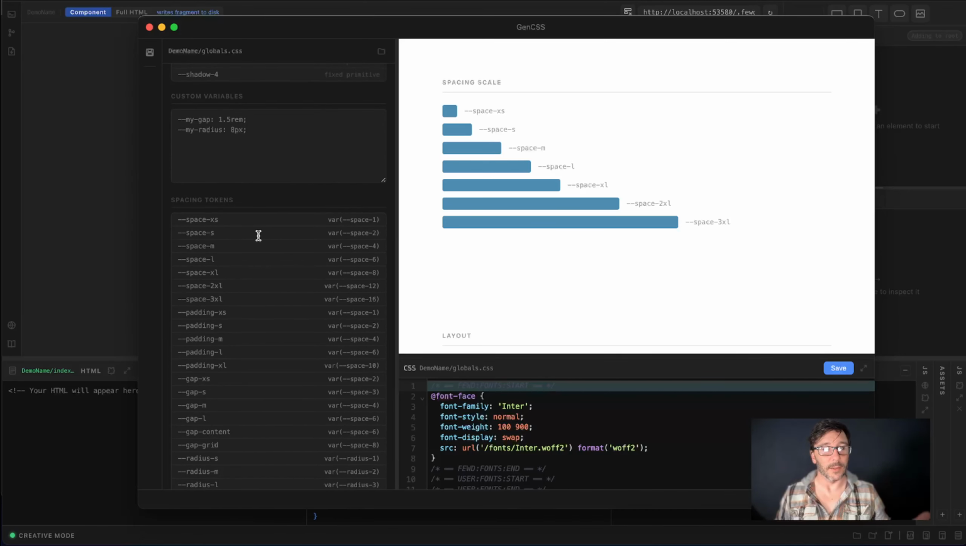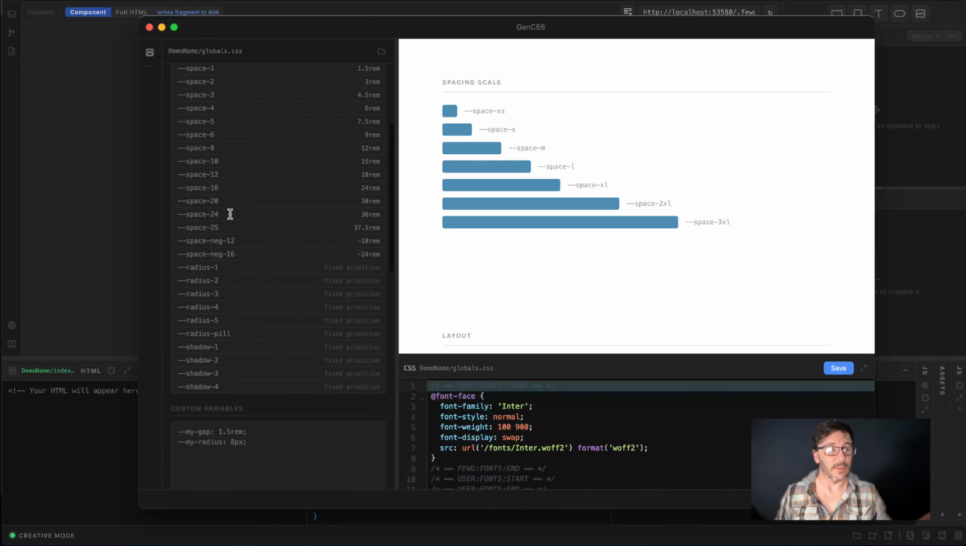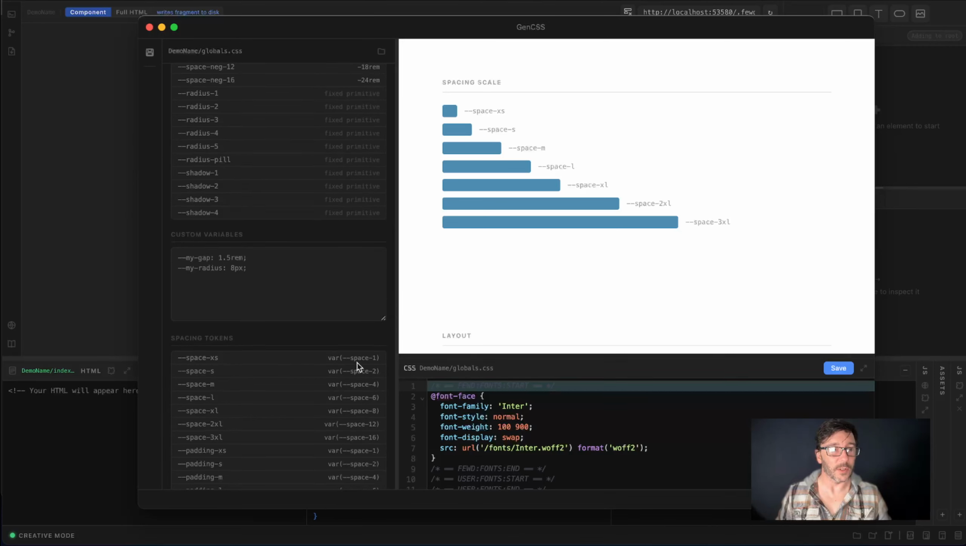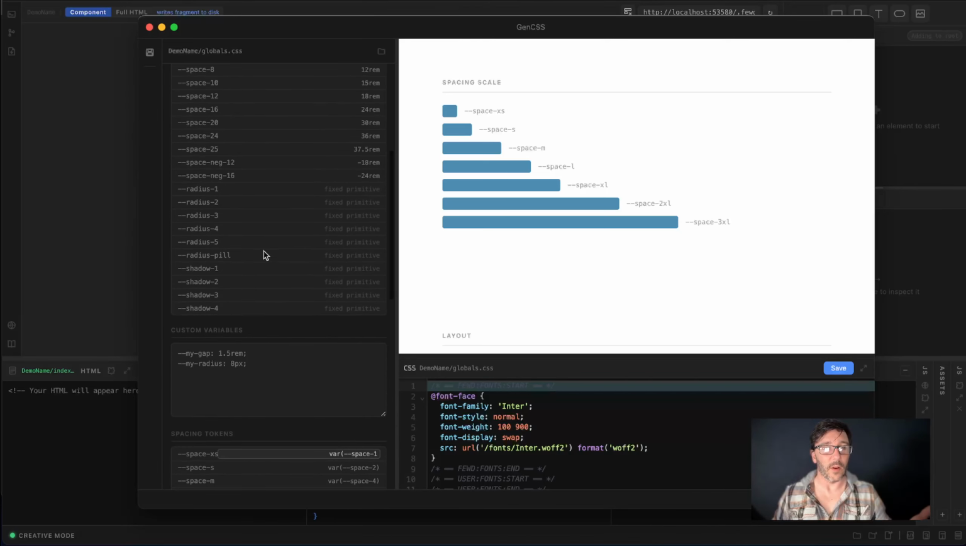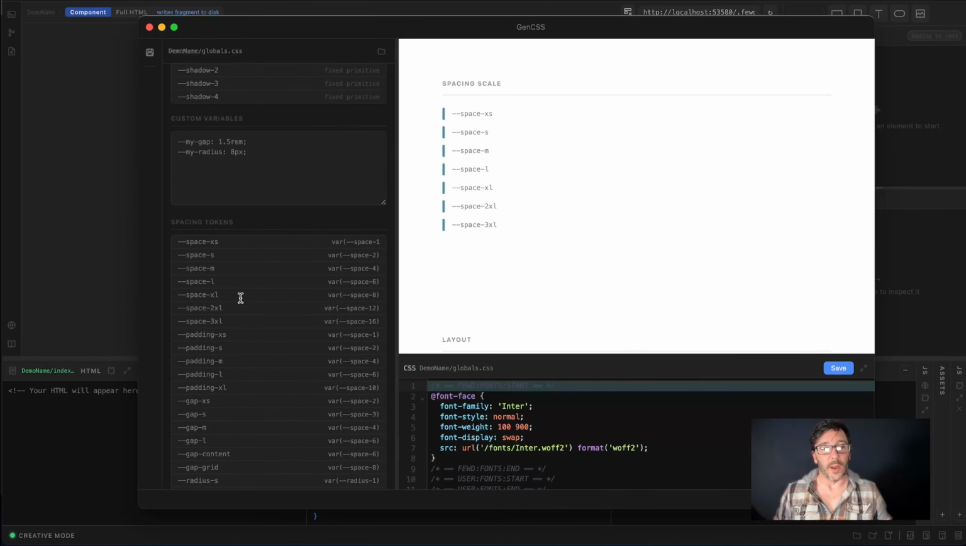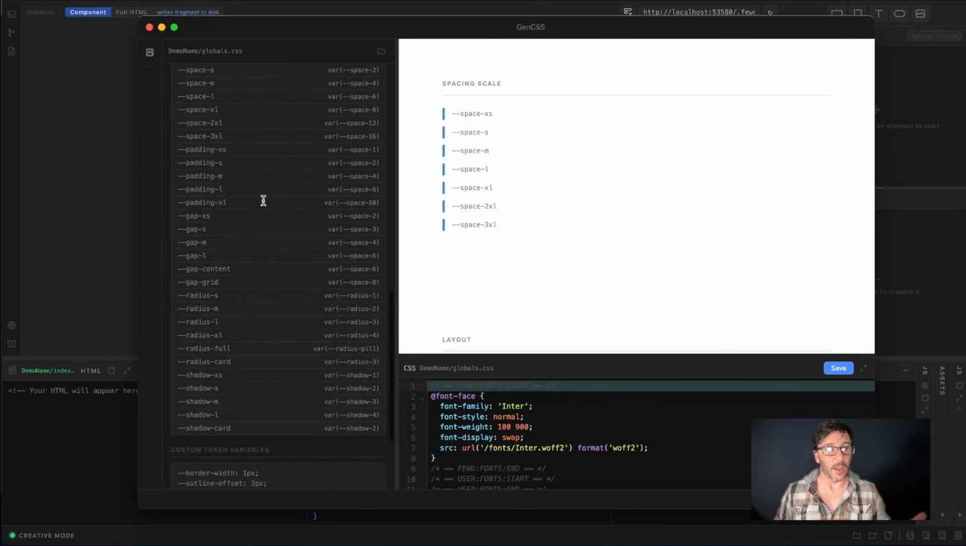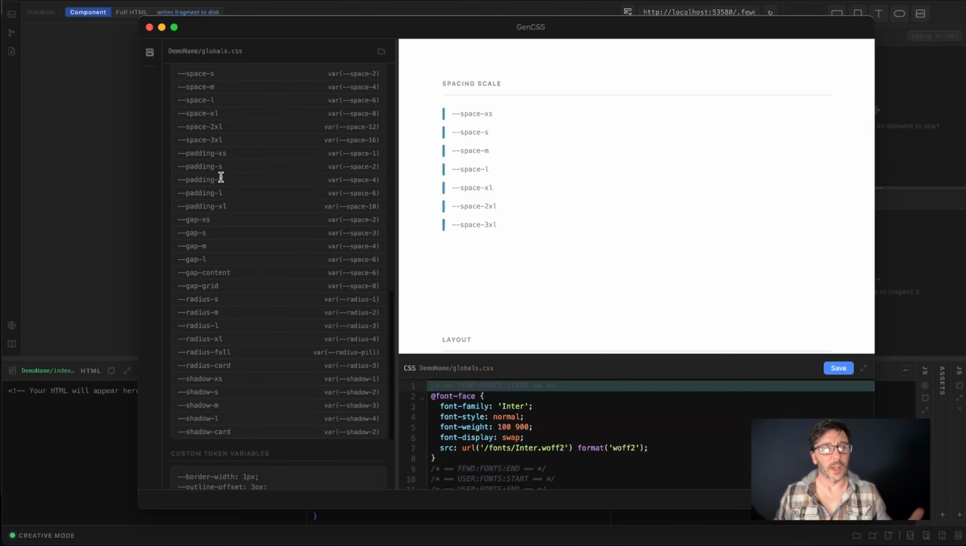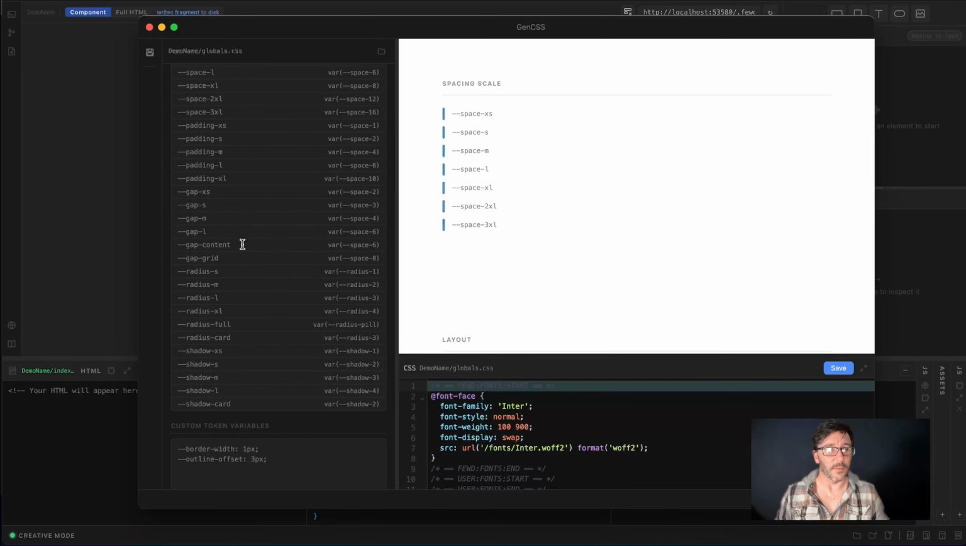So you've got space S, and that's attached to var space 1, but you can change that if you want. You don't have to be limited by it. So you've got the base variables fixed to these values. You can get very precise, or you've got these more helpful spacing tokens. And then we've got things like padding, and then gap, and yeah, very cool. So gap content, gap grid. I like to start with what it is and then with the variant of it.